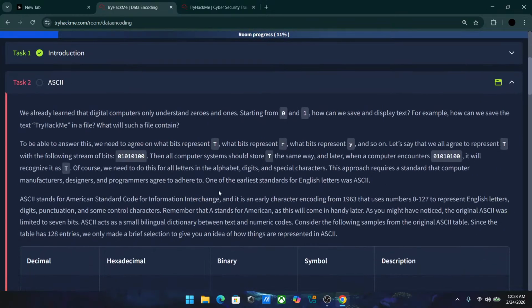ASCII. We already learned that digital computers only understand zeros and ones. Starting from 0 and 1, how can we save and display text? For example, how can we save the text TryHackMe in a file? What will such a file contain? To be able to answer this, we need to agree on what bits represent T, what bits represent R, what bits represent Y. Oh, this is TryHackMe, and so on.